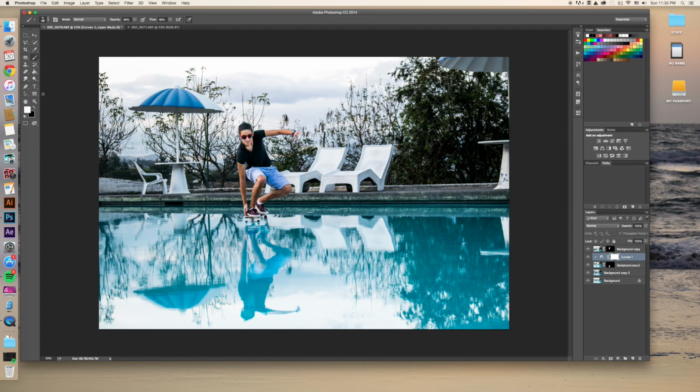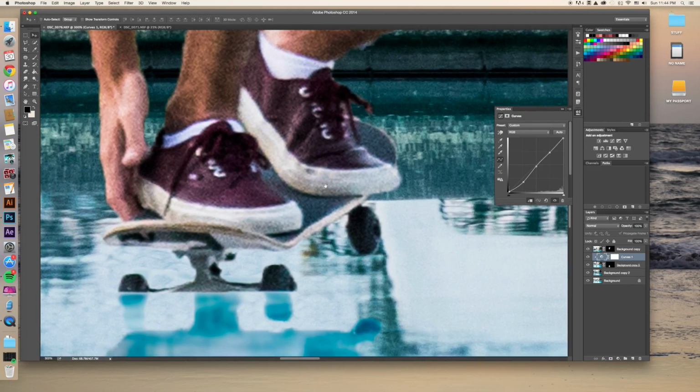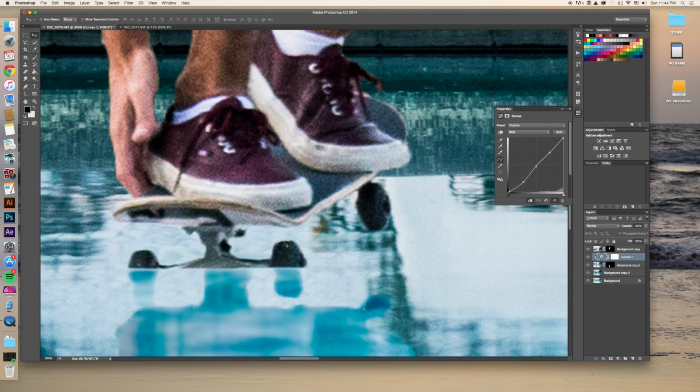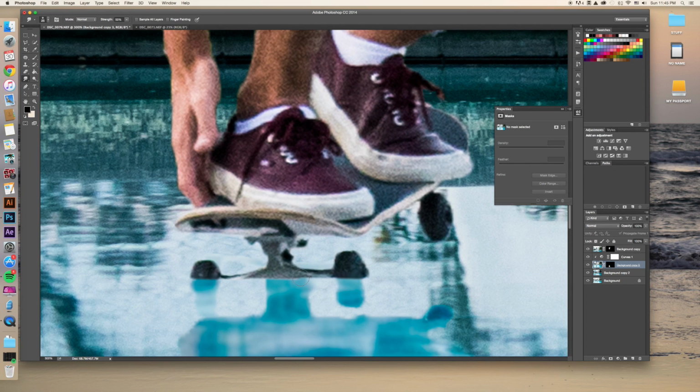Great. That's looking great. We can take this little finger tool, and that way we can make these edges of the wheels in the reflection look a bit better. So yes, just take the finger, increase the brush size, decrease the brush size, and just move it around. This is on the layer of the skate. Now I want to change it to the layer of the reflection.